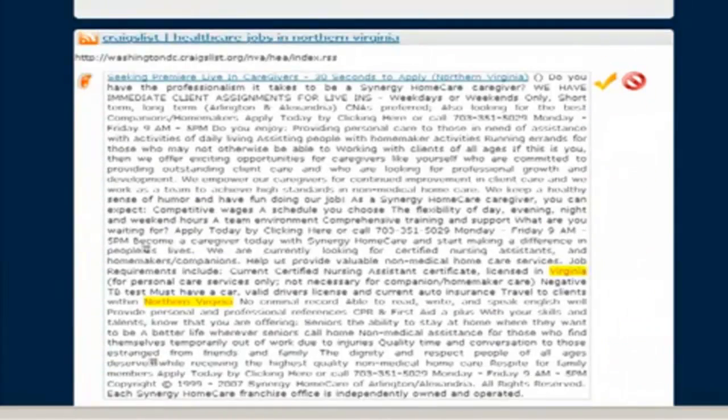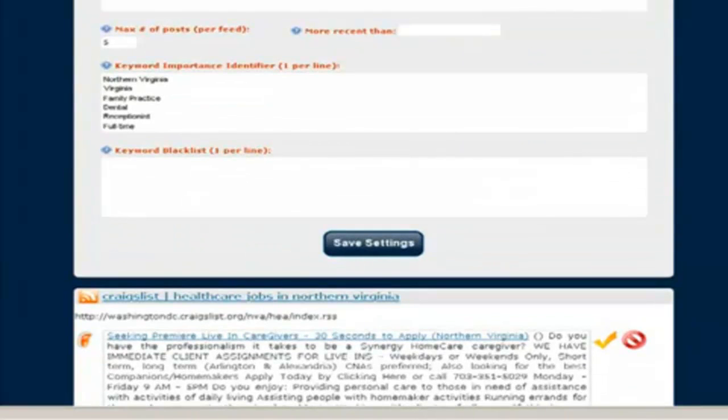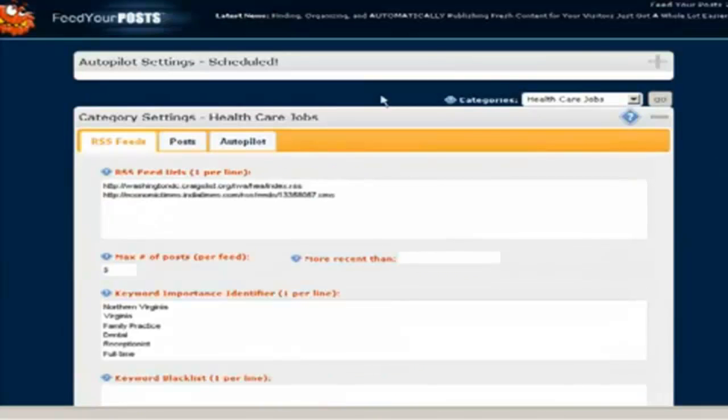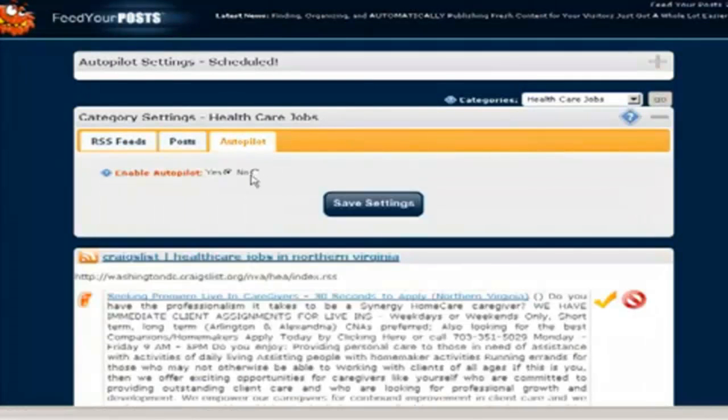What is important to note is that when you enable autopilot for Feed Your Posts, which is the most powerful feature within Feed Your Posts, it will only post content that contains keywords. So posts where keywords are present have this feed stake, and when autopilot is enabled, it will automatically publish the content from that RSS feed into your WordPress blog. Let's take a look at where you specify for the autopilot feature to be enabled. You just simply click on the tab for autopilot, specify that yes, you would like it enabled, and save the settings.